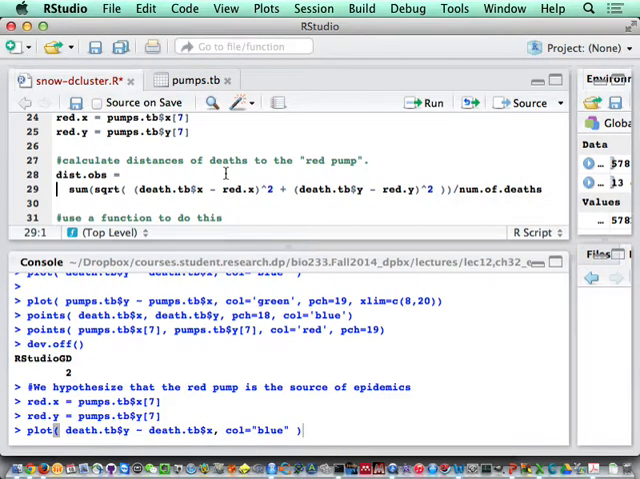In this case, I'm actually calculating the average distance because there are almost 600 deaths on this map. I'm going to calculate the average distance of every dead person to that red water pump. So I calculate all the distances for every individual, sum them up, and divide by the total number of dead people on this map. That gives the average distance to the red water pump.